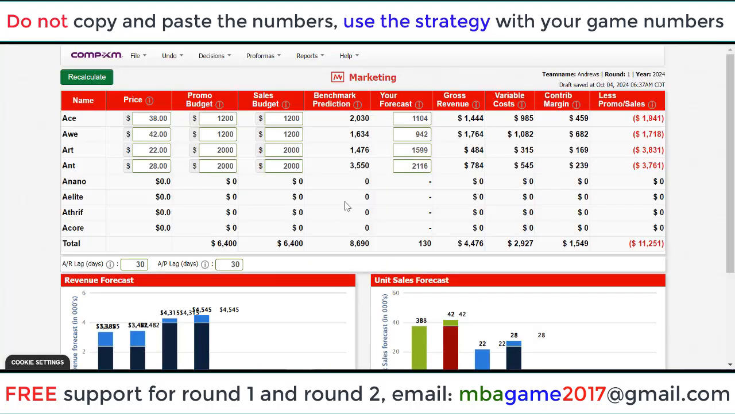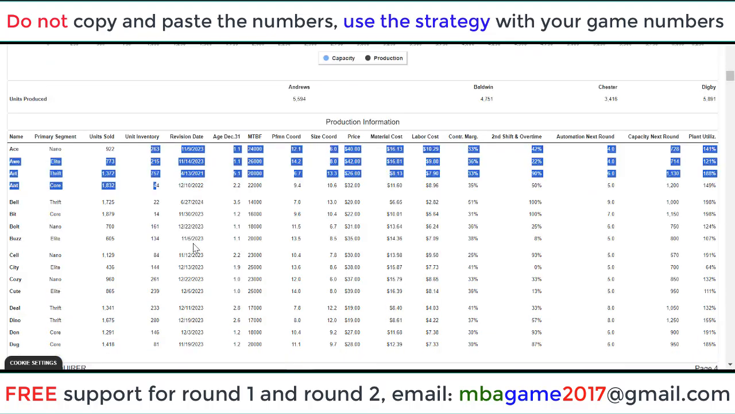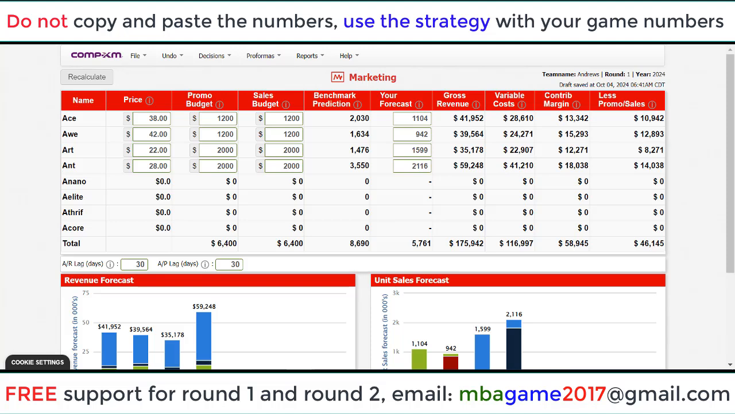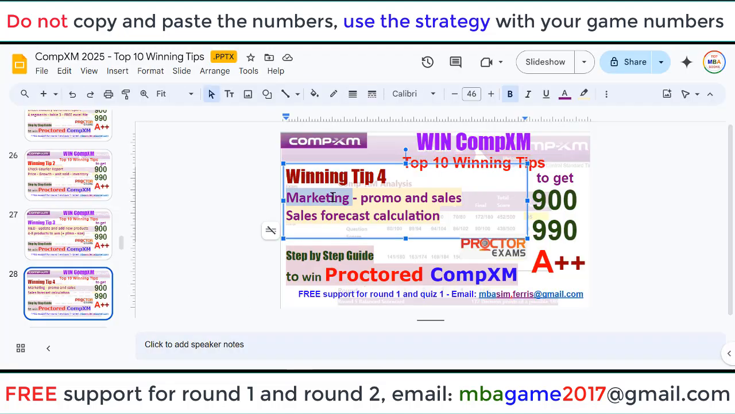So this is very important. You look at this, you see that again we set the price, we set the promotion and sales more for the Strip and Core in early rounds. Next round we can increase here for the Nano and Elite, but first round this may be enough because they have more market share. And calculate the sales forecast based on the report here, the units we show here, and the segment growth. Okay, that's the winning tip for number 4, marketing, promotion and sales forecast calculation.